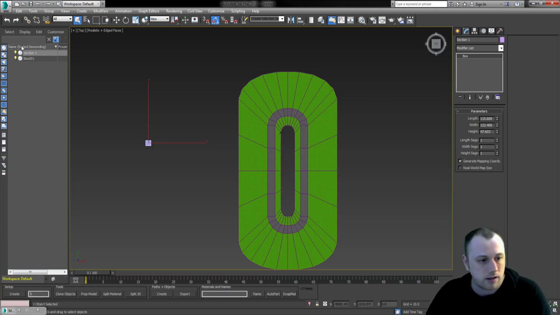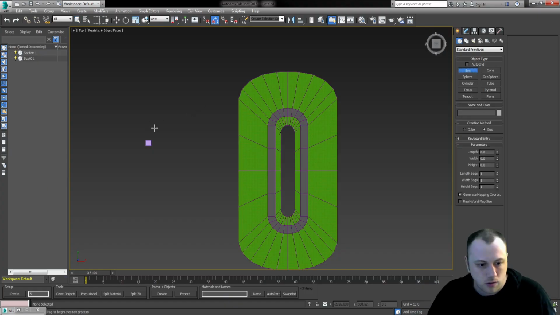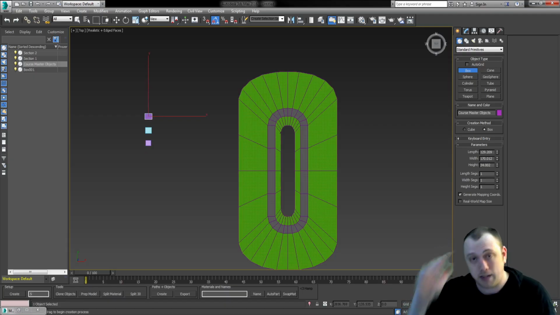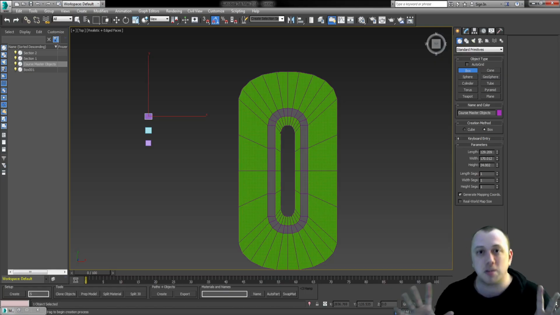So again, first there is section 1, and then we're going to make another cube called section 2. Now there also needs to be a cube called course master objects. This is for rendering. So there will be collision, which is where you're actually going to be colliding with the geometry of the level, and there will be what's shown and displayed to the player, and those can be 2 separate models.